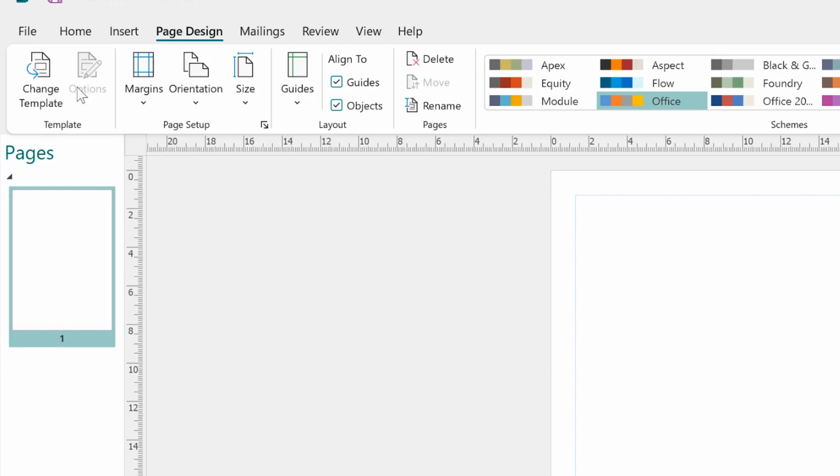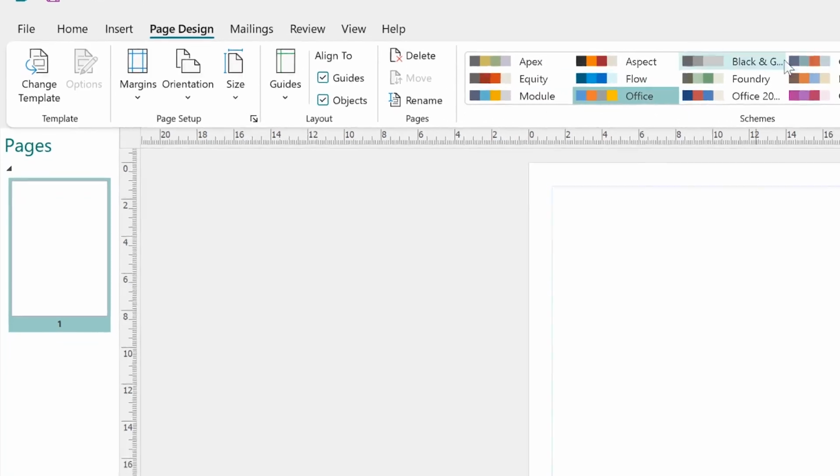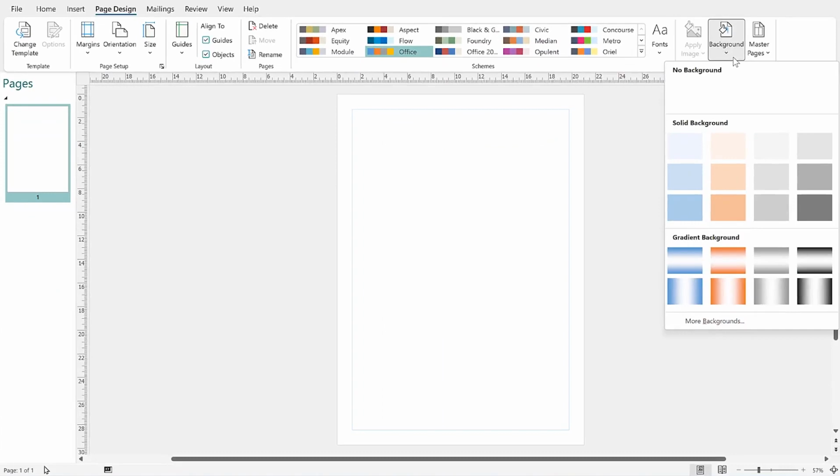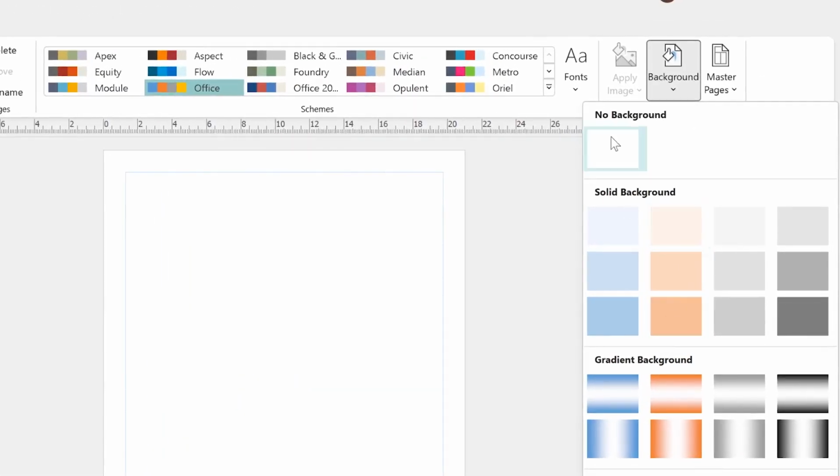For example, you can change this template to another template. We can change the margin, orientation, paper size, guides, and many more. Okay, so we can change anything that we want to change from here. But for this tutorial, we want to change the background, so we just click on background, and we can see no background if we want to remove, and we have solid backgrounds, and we have gradient background. But for this tutorial, we want to design something a little bit attractive that's not so common, so we want to go on more backgrounds.